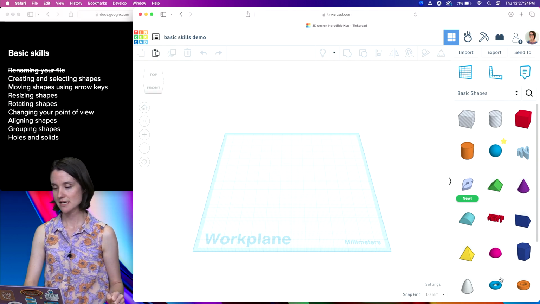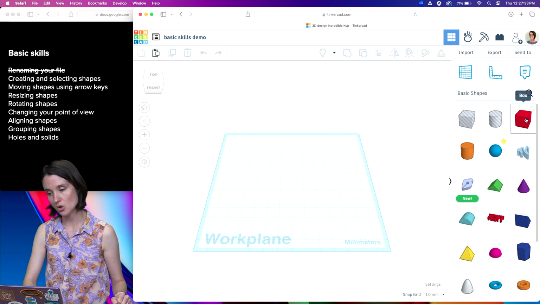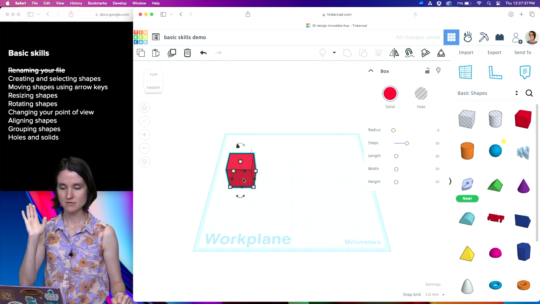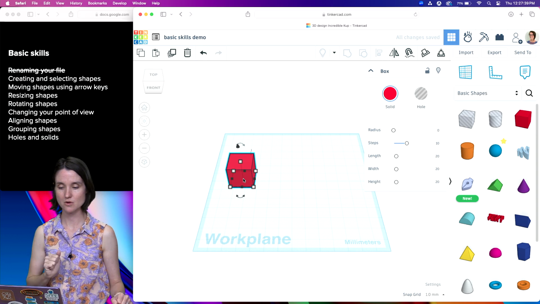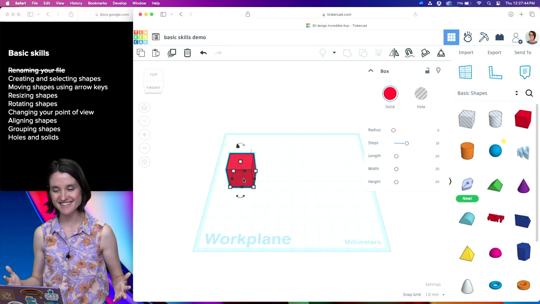So over on the right-hand side where you see all your colorful shapes, you're going to click on the cube, or they call it a box. It's red. You're going to click and hold down your mouse and drag your box over into the work plane. Okay, we have a 3D model. Good job, we did it.